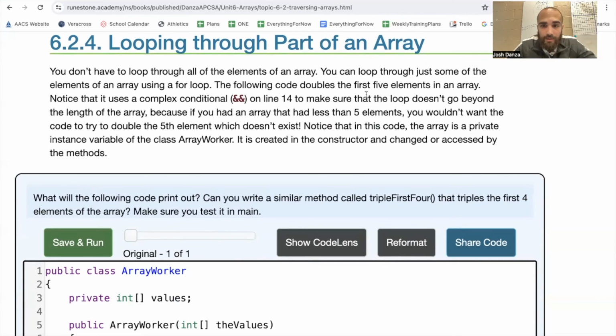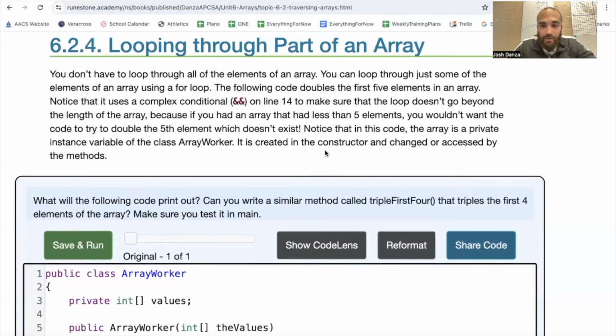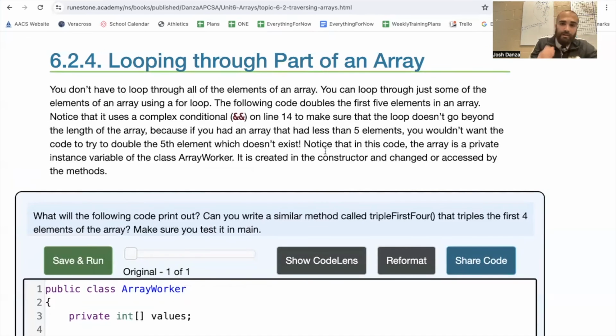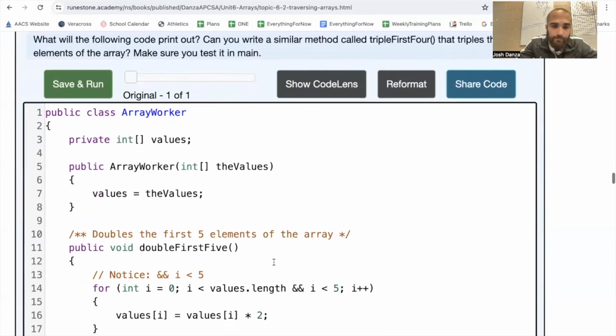Notice that in this code, this array is a private instance variable of the class ArrayWorker. It is created in the constructor and changed and accessed by the methods. So you can loop through some of the elements of the array. What will it print out?